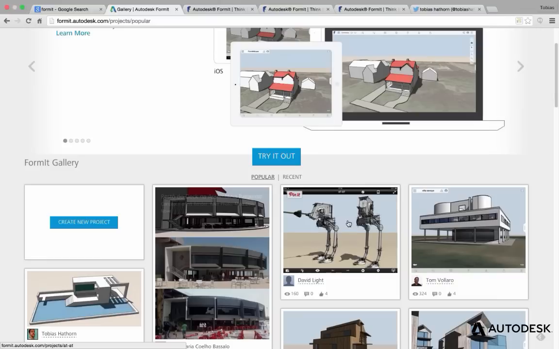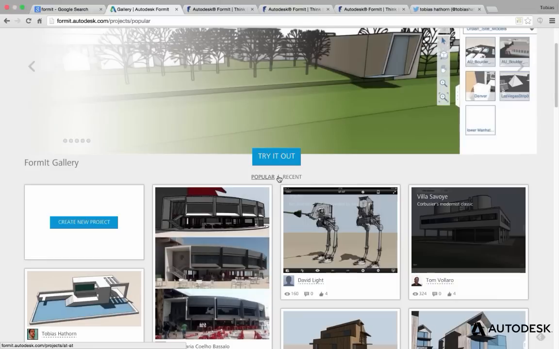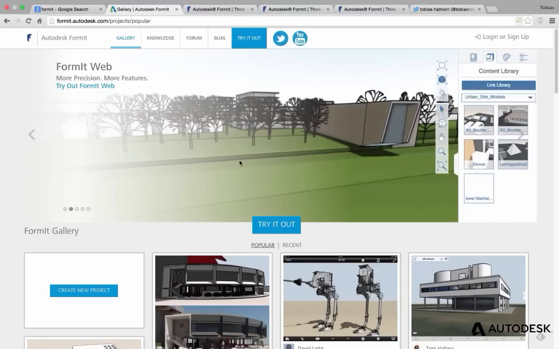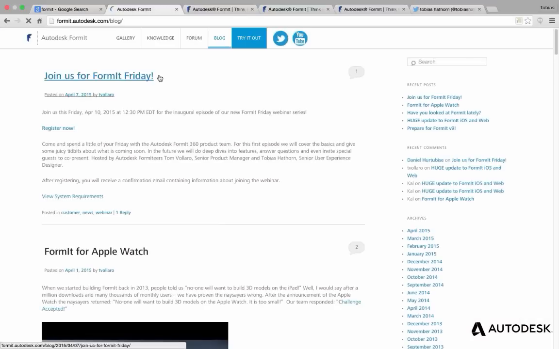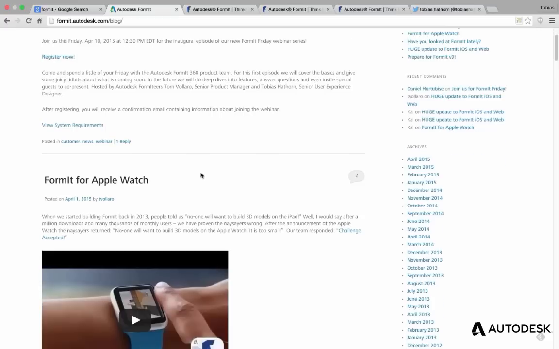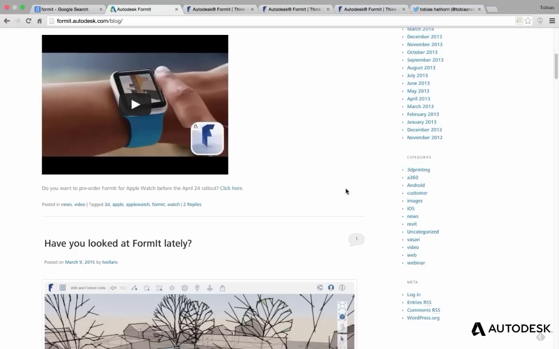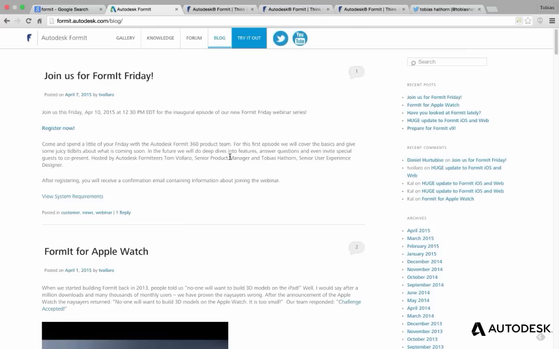When you click the Try It Out button here, one other thing, I guess I'll mention the blog too, because this is where we tend to post April Fool's videos and whatnot. So if you ever want to see what's new with FormIt, this is the best place to go check it out, besides Twitter, of course.